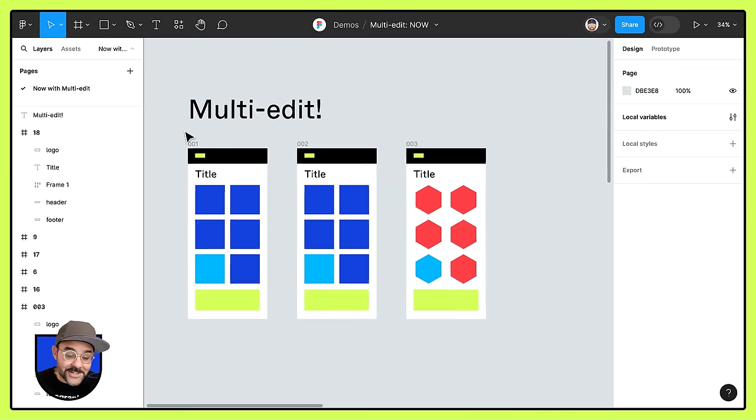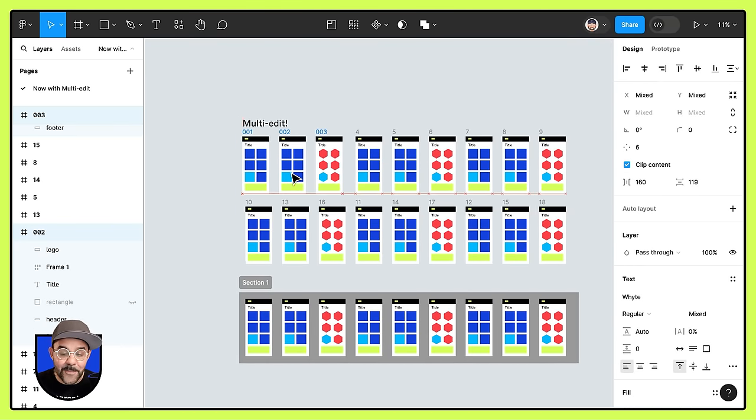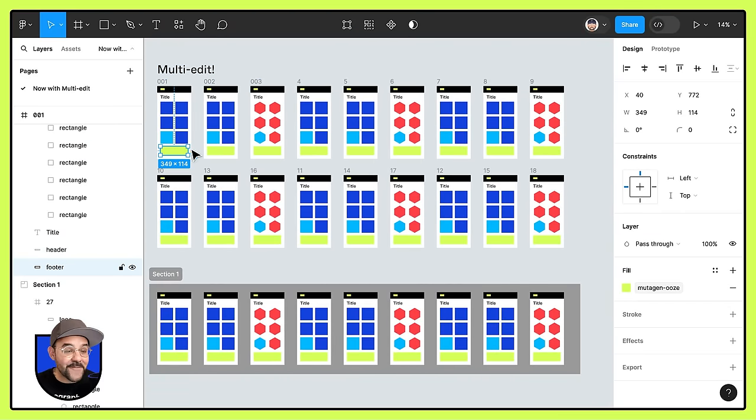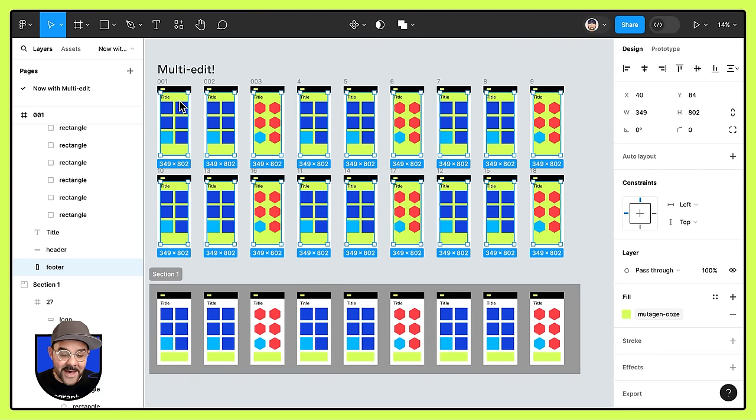The last thing I'm going to show you is that multi-edit can be applied to many, many frames. If I select this footer object, I can select matching layers and make adjustments to them all.